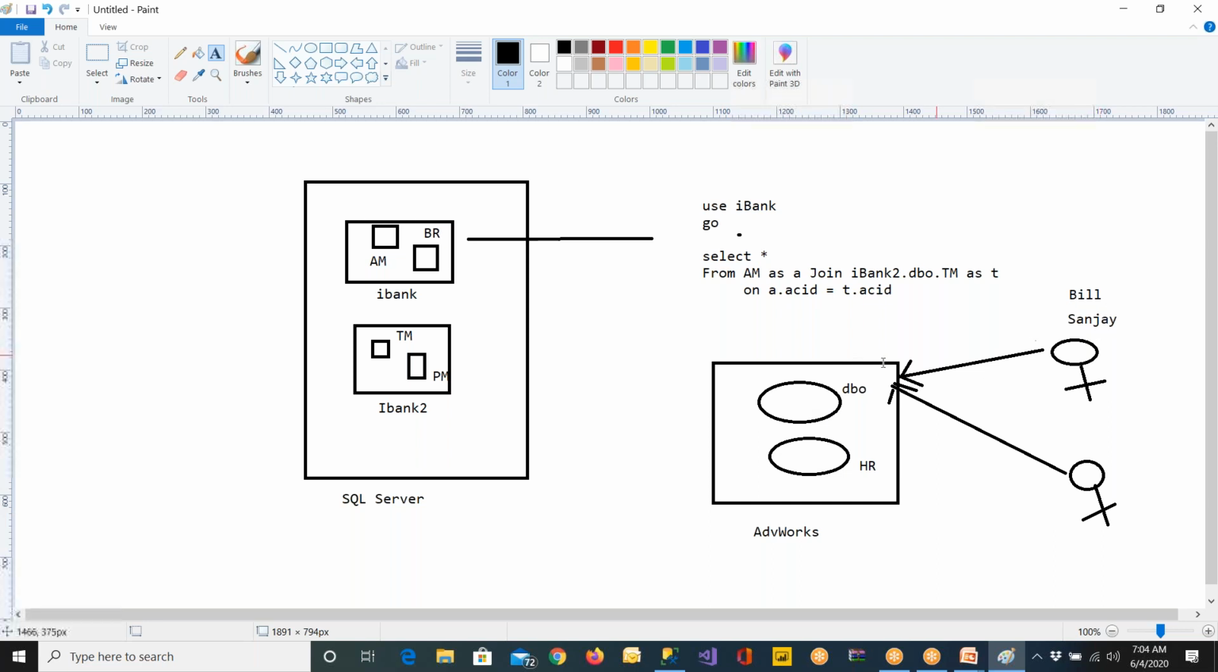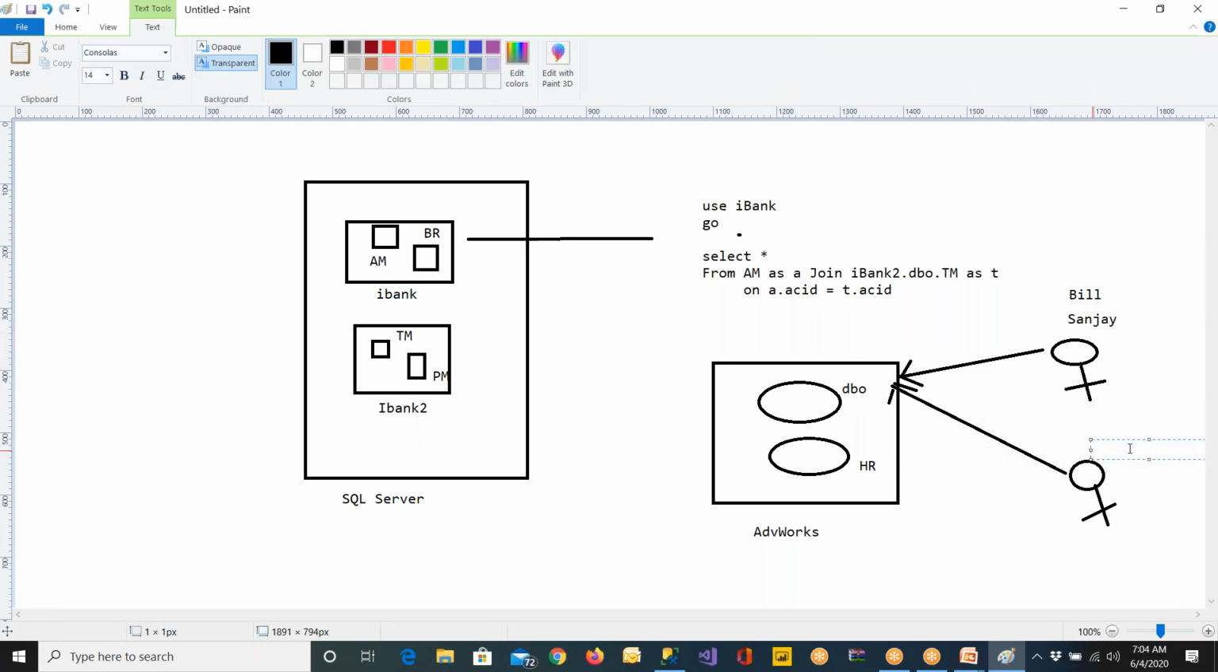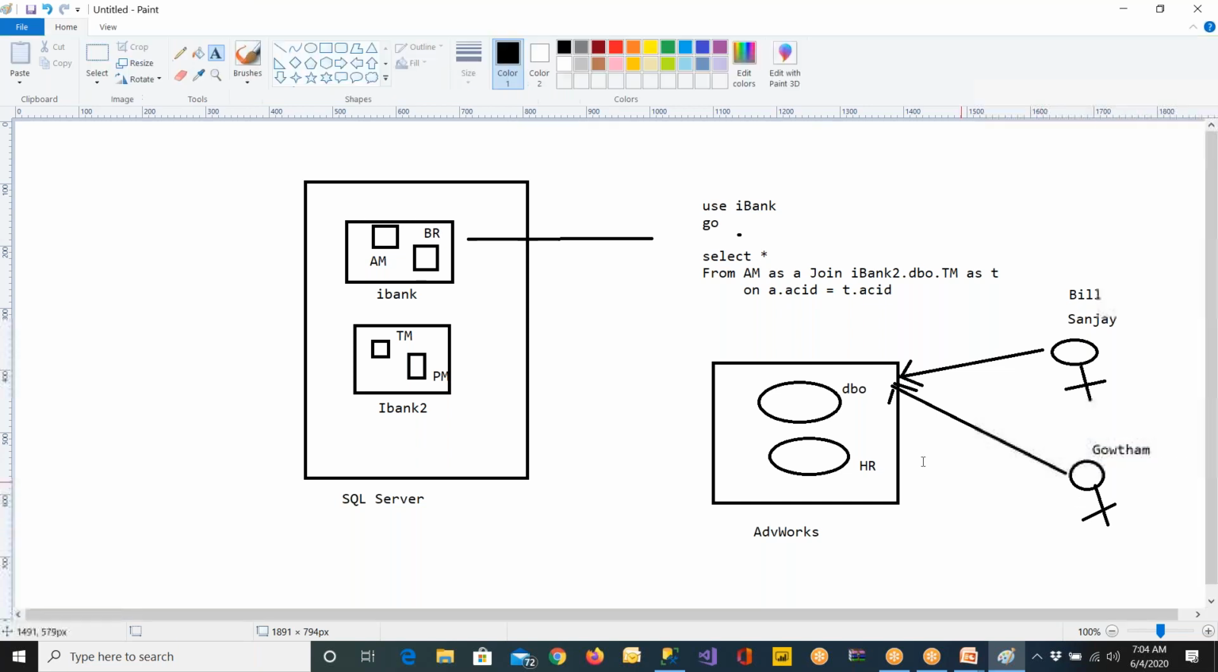So Bill and Sanjay are assigned to DBO schema. Whatever be the tables part of DBO, only these people can access. For example, Gautam also joined today in this organization. Even Gautam is assigned to this. Now Gautam, Sanjay, Bill are part of this schema. Now I may be HR, joined in the company. So I will be assigned to a schema called HR schema. When I am assigned to HR schema, whatever be the tables part of HR, only I can access.